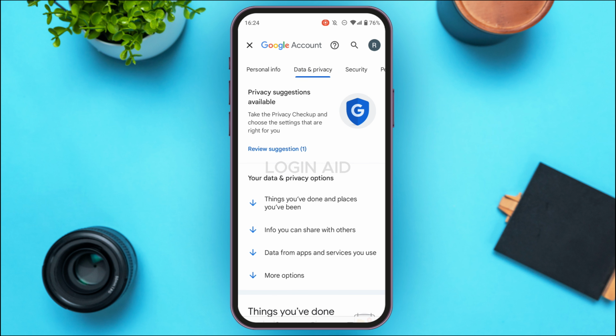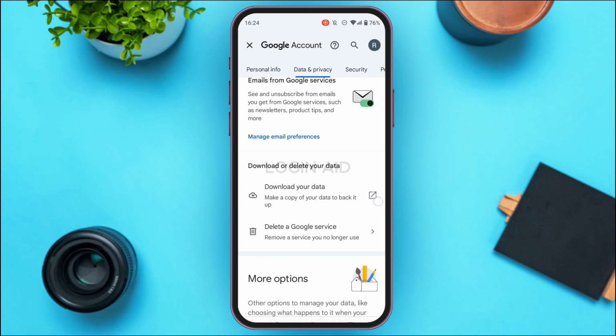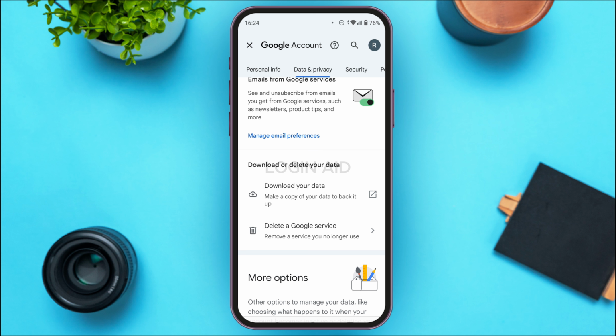Now you'll be able to find the options for data and privacy over here. What you have to do is scroll down. Now over here, you'll be able to find the section for download or delete your data. Right over here, you'll be able to find the option for delete a Google service. All you have to do is tap on it.